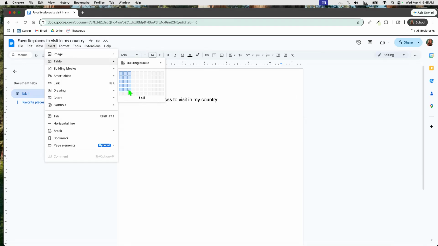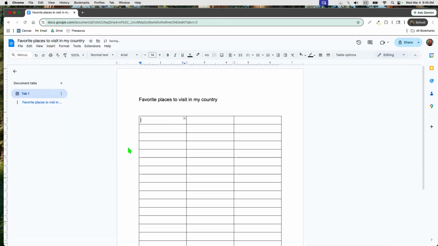For this particular one, we want 3 columns because I have those 3 things: name, country, and place I should visit. And then how many students there are in class. Yesterday there were 17 students, plus me, that's 18, plus 1 more, which is the header row, and that makes it 19. So I'm going to go all the way down to 3 columns times 19 rows. Click there, and it'll insert all of your columns and rows.